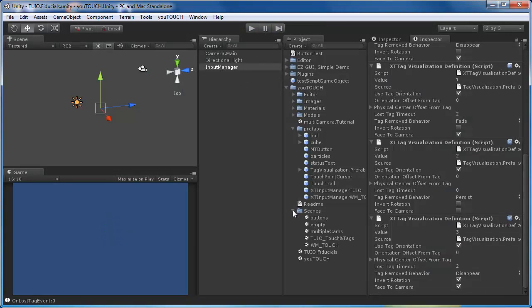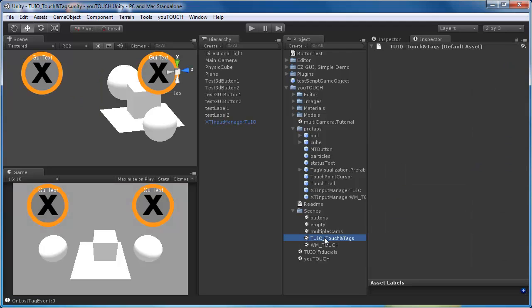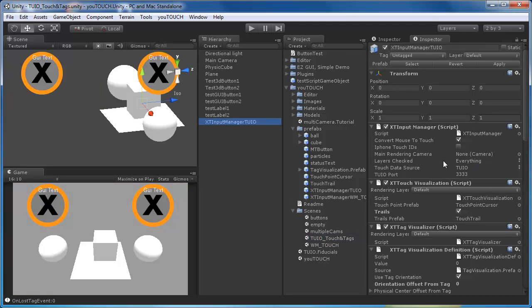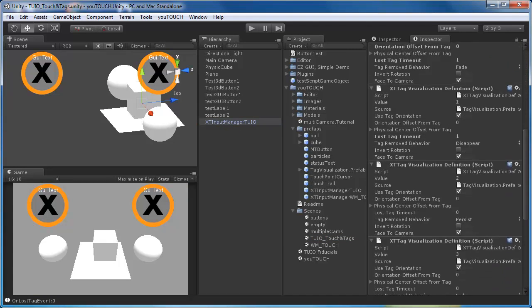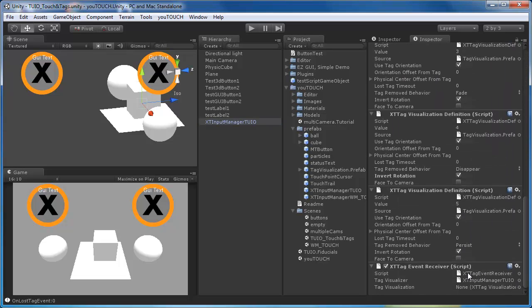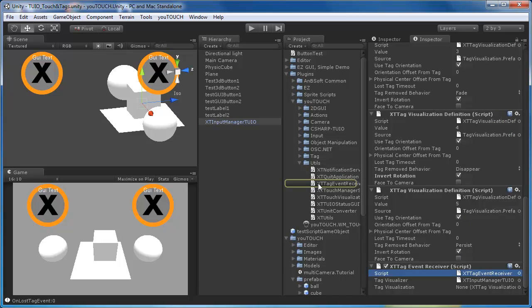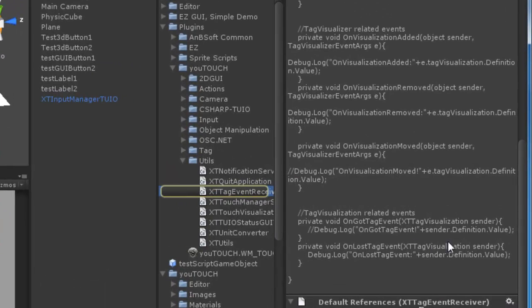The tag visualizer and each tag visualization component sends several tag-related events that can be handled by your own code. We provide the tag event receiver script where you can see how you add your custom callback methods to these events.